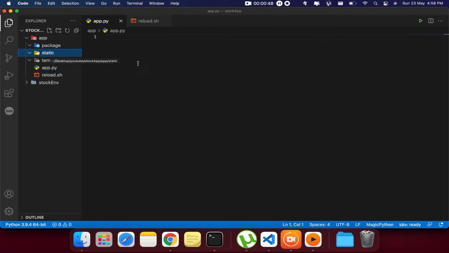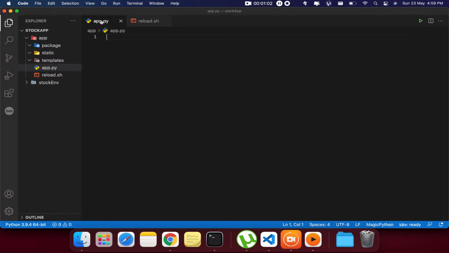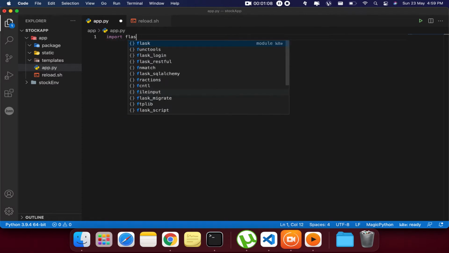Okay. Also we have one shell script called the reload sh. Now what this does is it helps us auto reloading the Flask application, okay, which saves a lot of development time, and I will show you how. Right. So let's start. The first thing is what we need to do is we need to import Flask, right?